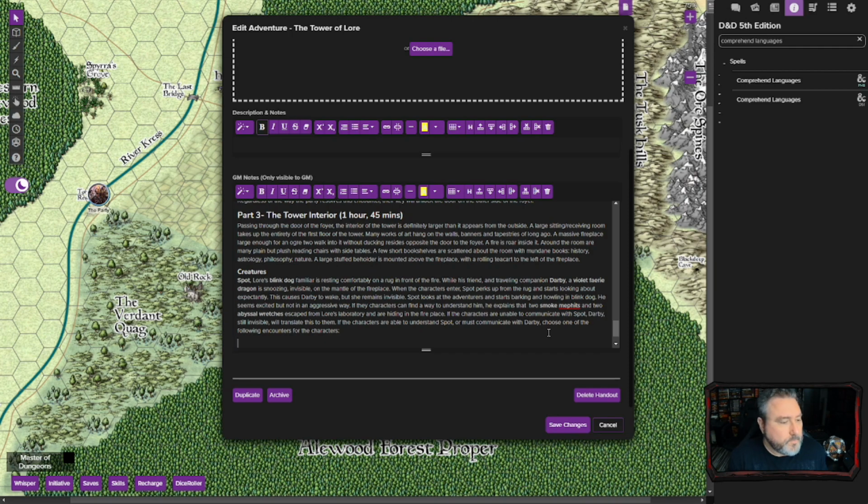All right, so what we've basically been able to do is go through and say: Spot, Lore's Blink Dog familiar, is resting heavily on the rug in front of the fire, while Lore's friend and sometimes traveling companion Darby, a violet fairy dragon, is snoozing invisible on the mantle of the fireplace. The characters enter, and Spot perks up from the rug and starts looking about unexpectedly, perhaps looking for Lore. Darby wakes up as well, but she remains invisible. As soon as Spot sees the adventurers, it starts barking and howling. They can see he's excited, but not really aggressive.